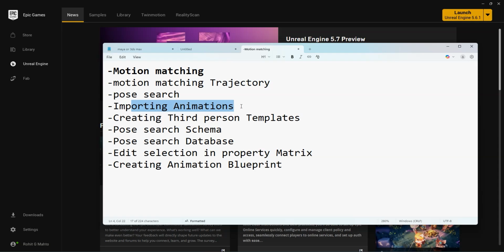can download. After this we'll see creating the third person template as we usually do, and the next thing we'll do is the pose search schema, and then we'll move to the pose search database. In that database we will be able to create multiple animation databases. Inside this we'll see edit selection in the property matrix, and we'll go with creating the animation blueprint.